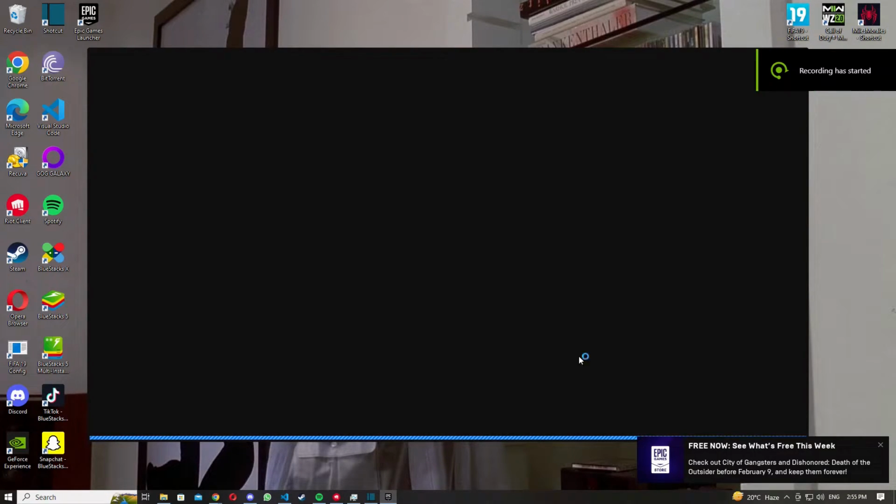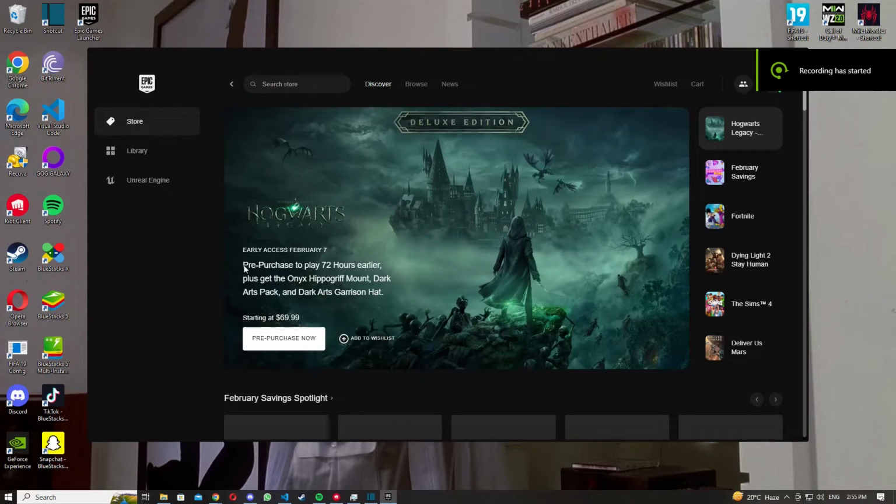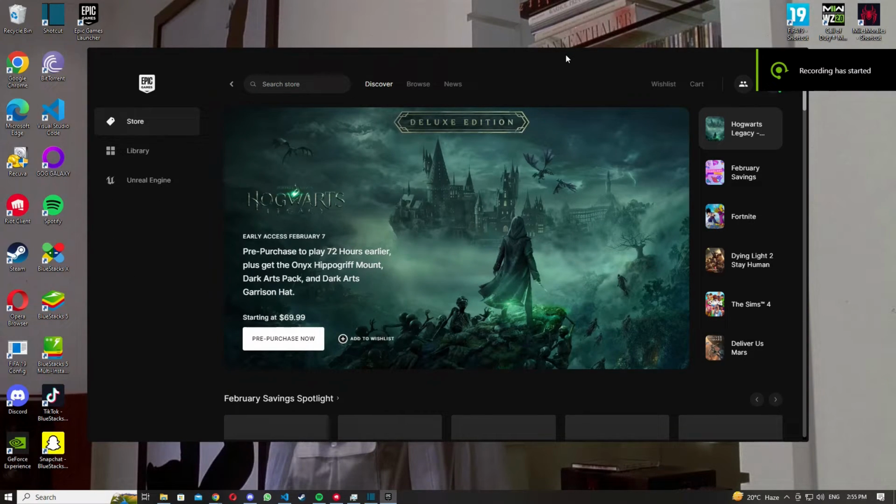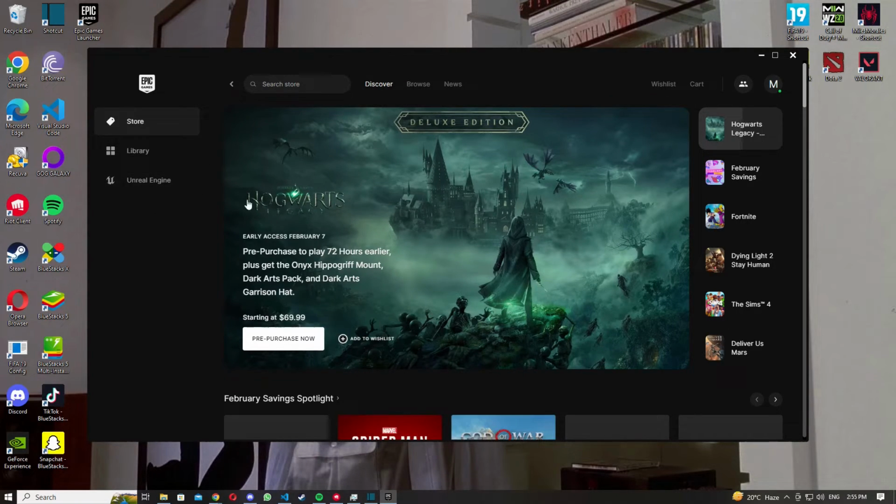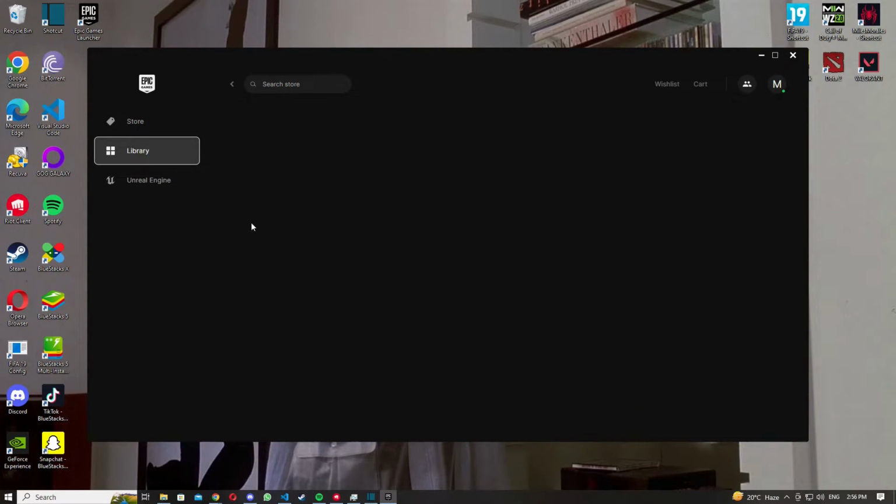Alright guys, I just skipped a lot because there was this login procedure that I had to take some time on, because I haven't used this account in forever. But once you're done there, you can either hit Fortnite from here, or maybe it already exists in your library. That really depends upon if you have been using it or not.